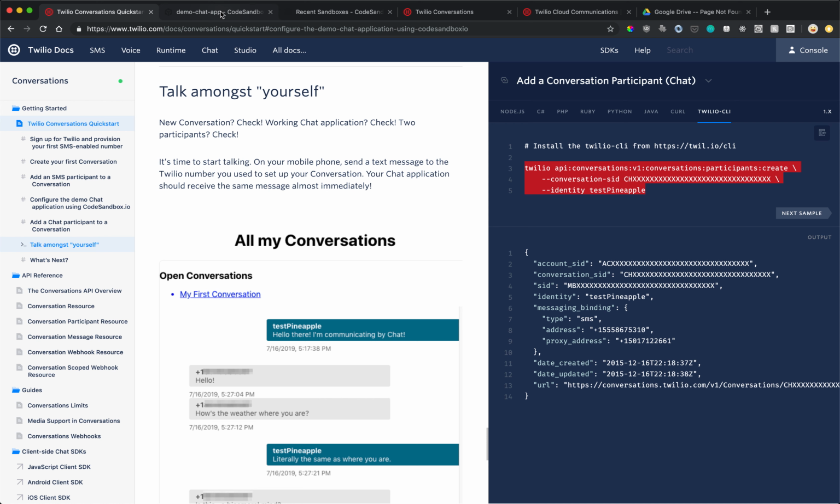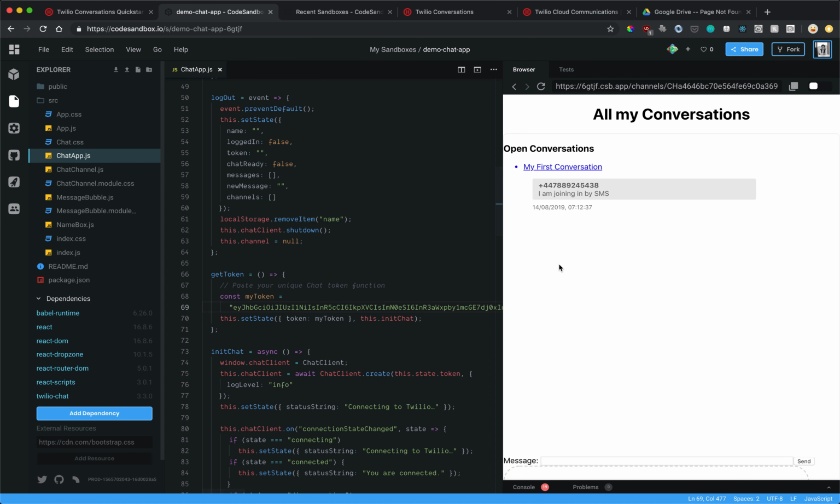So if I send a text to my Twilio number, see if this will work. I'm just scrolling on my phone to find where I texted it before. There we go. See what happens. So I sent that text. Let's see if it shows up. Look at that. I'm joining by SMS. Woo! We had our first conversation.